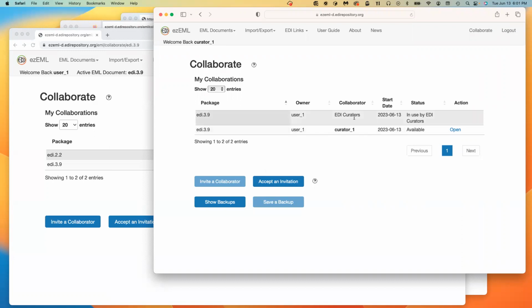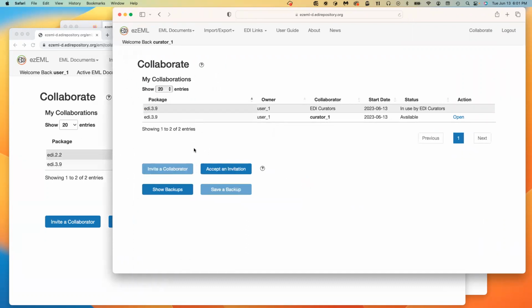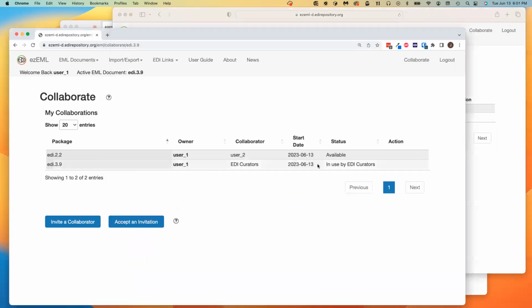I am an EDI curator, so I see this group curation here, this collaboration with this whole group, because I'm one of them, and I see an entry for me individually as a curator, curator 1. Now, what's going on here? As a group, the curators have exclusive use, and the owner sees that it's in use by EDI curators.